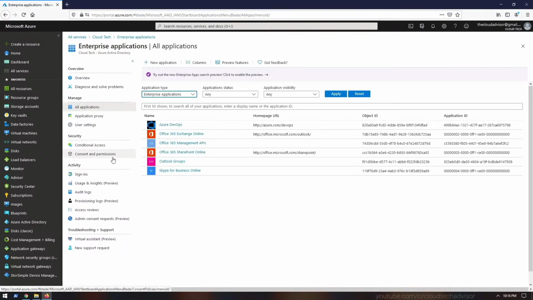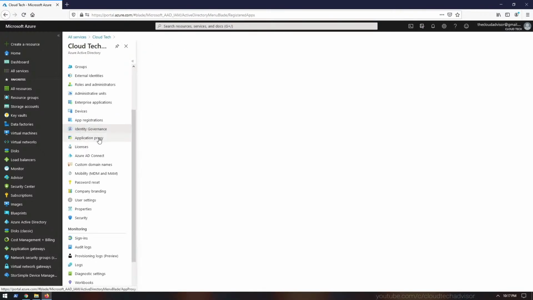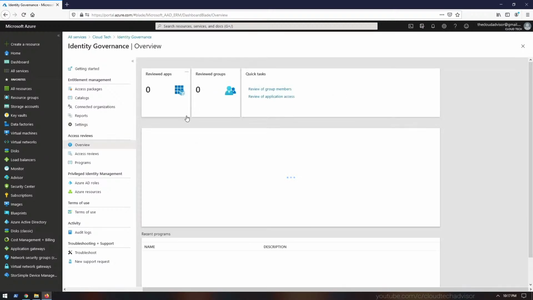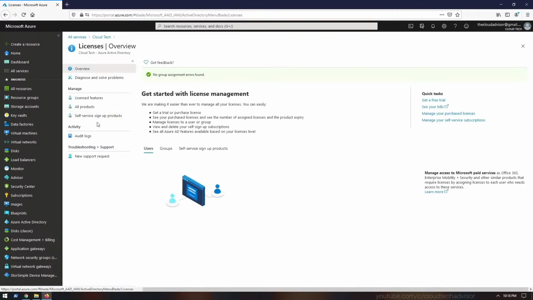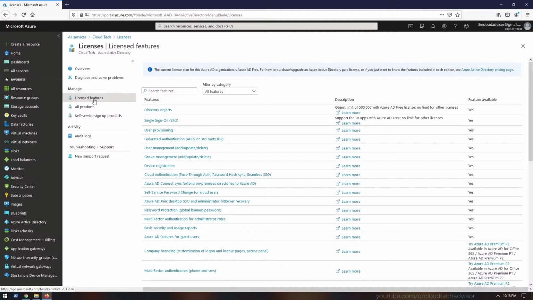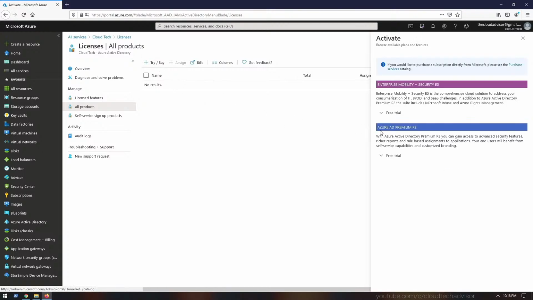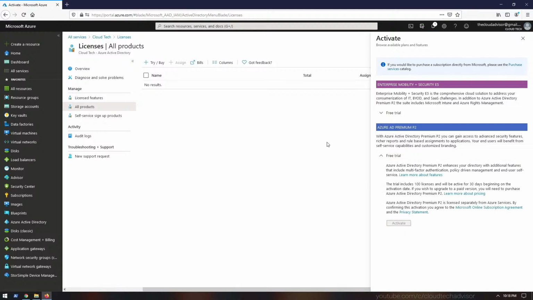Administration units, enterprise application to integrate your Azure Active Directory with the top applications. Joined devices, identity governance, with which I actually started this presentation. Here you will have the opportunity to deploy and organize the workflow of identities in your organization. Licensing. From here you can activate the premium licensing version to have access to the advanced security features. Once you have activated the desired version, the next step is to assign the license for the identities.